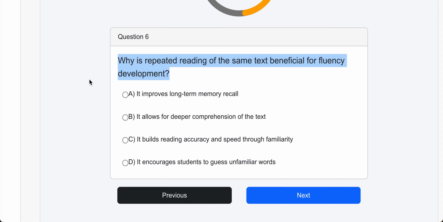All right, so repeated reading helps our students build more fluency with familiarizing them with the text. So what they can do is they can read, and then they can read again. And when they read again, they improve their speed and their accuracy.